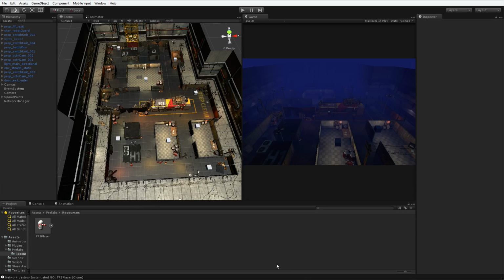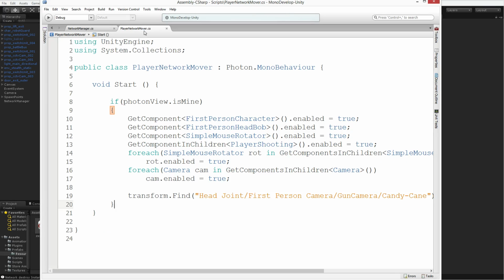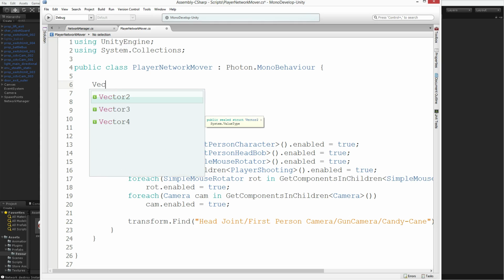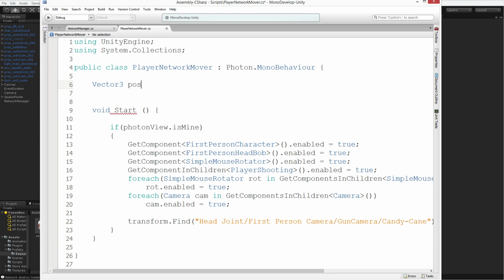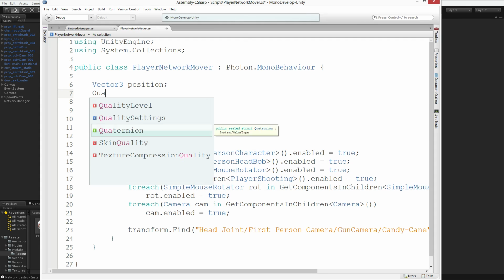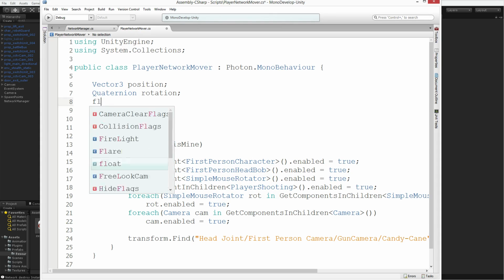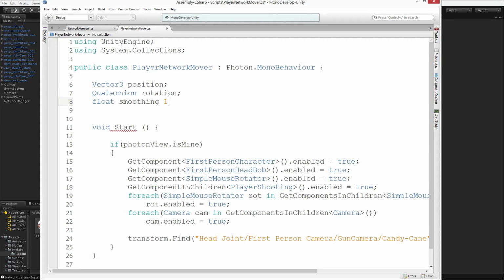What we're going to do is go back to our network mover script, right? The network mover script is responsible for smoothly maintaining this motion. Okay? And so what I'm going to do is add some variables. The first thing I'm going to do is determine what I want to sync. So I'm going to say Vector3, and I want to sync the position. Okay, so Vector3 position. I want to sync the Quaternion rotation, right? And I need some value. This one I'm not syncing. This is just for movement smoothing. So how much we're going to smooth the movement.